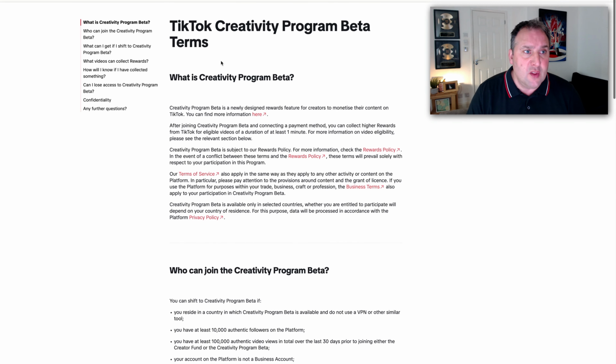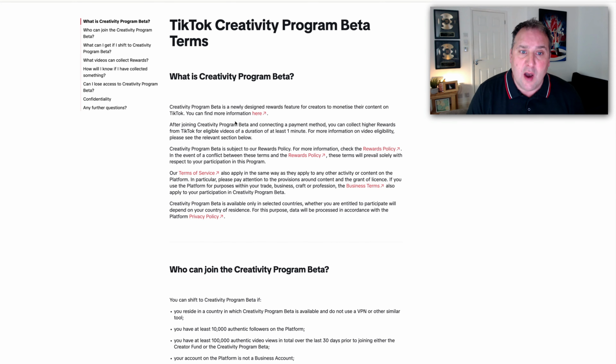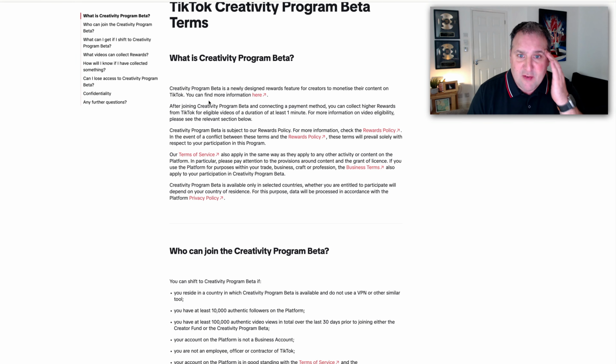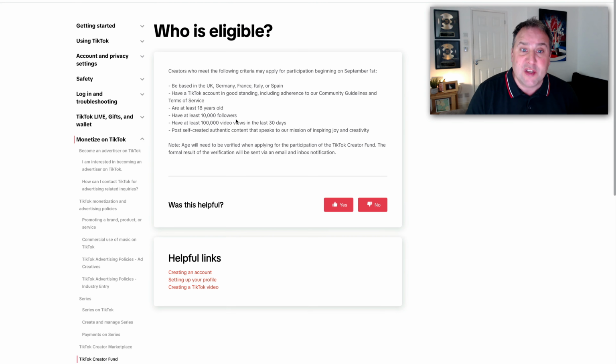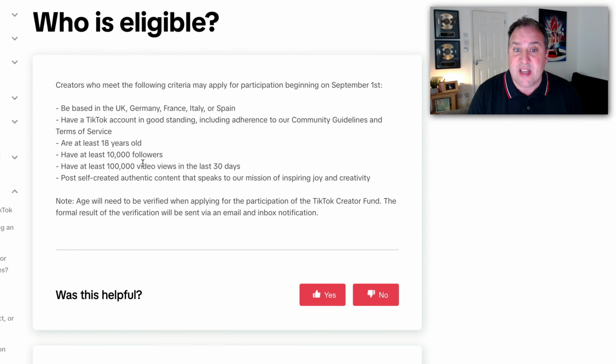So first of all, if you go to this link down here, you'll see that the creativity program beta is a newly designed rewards feature for creators to monetize their content on TikTok. And then when you go through to who is eligible, you'll see that you must be at least 18 years old. You must have at least 10,000 followers. You must have at least 100,000 video views in the last 30 days and post self-created, authentic content that speaks to our mission of inspiring joy and creativity, right?